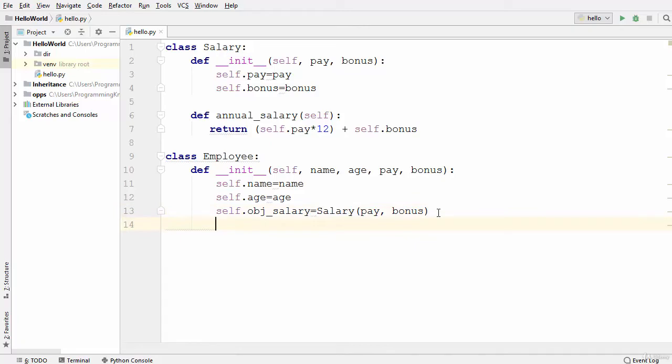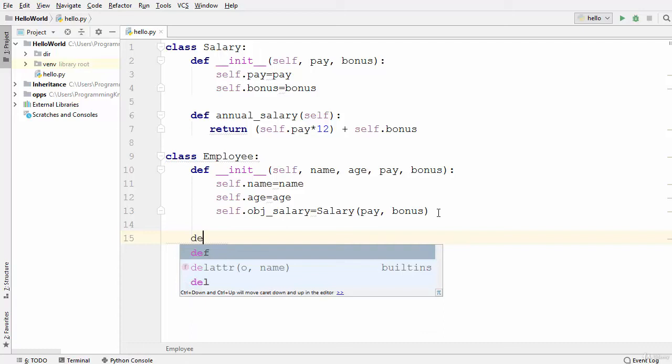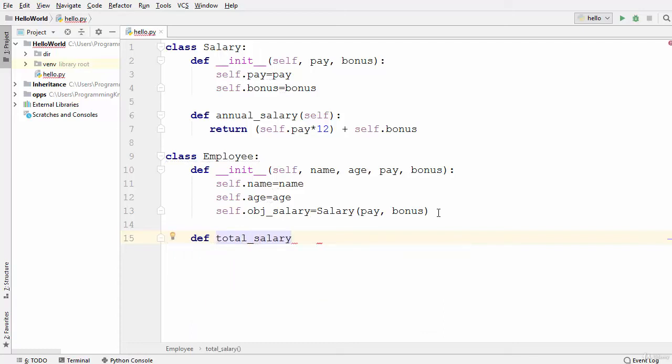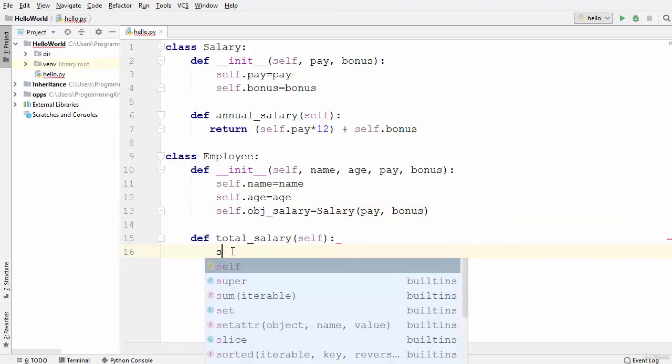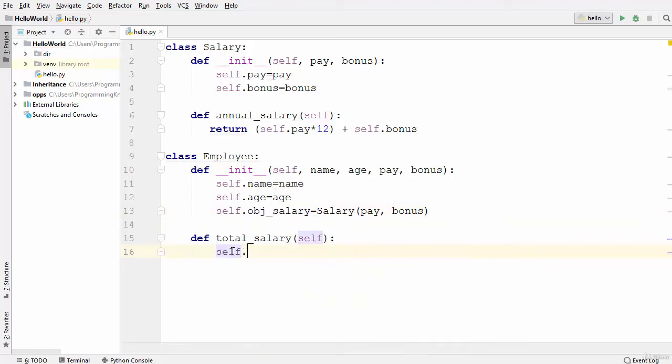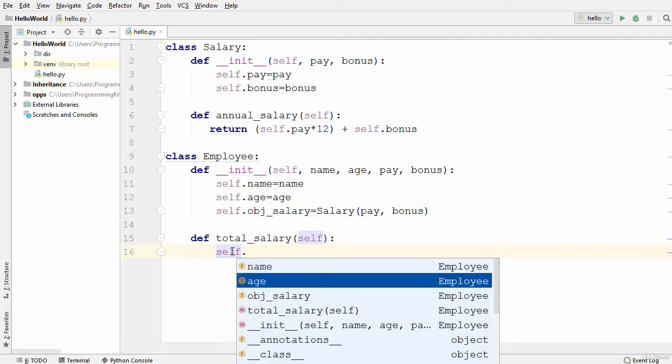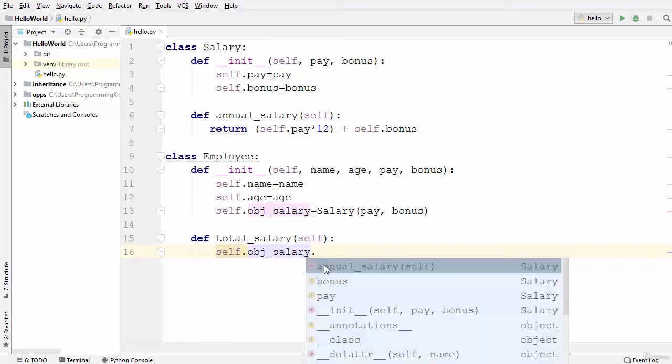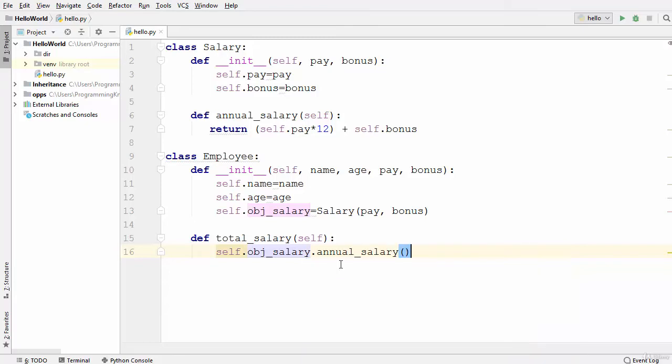Now in order to calculate the total salary, we can define one more method here, and I'm going to say total_salary, and then what we are going to do is call our obj_salary member variable, because this gives us the object of the salary. So I'm going to just call the salary object, and we can call this method from the salary class, which gives us the annual salary. And now I'm going to create the object of this employee class.